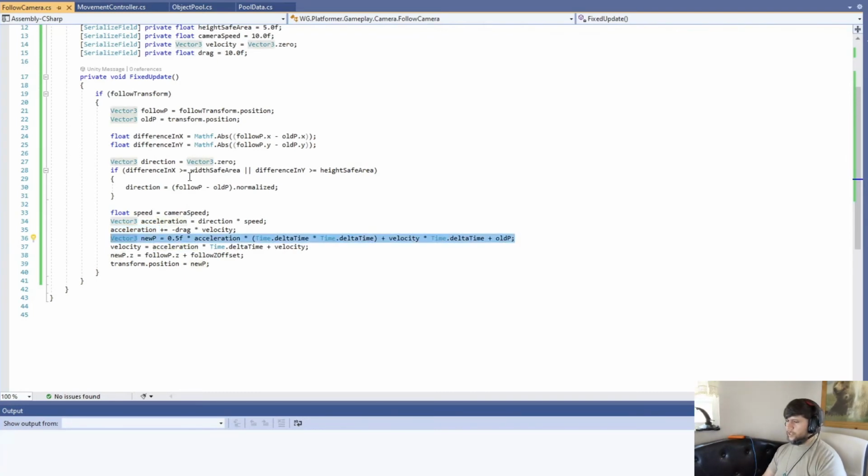And this is the equation where we calculate the new position based on the old position, related to the velocity and the acceleration that we're going at. Same thing here, we're just calculating the velocity. And then in this line, we're making sure that we're staying at a distance in the z-axis, and then we're just setting it back to us.